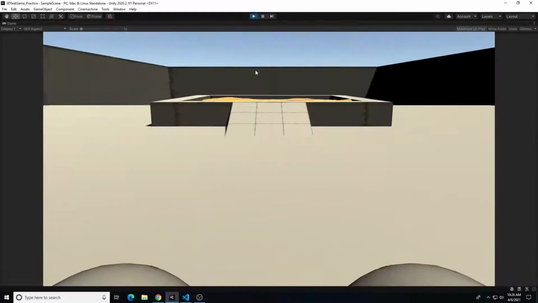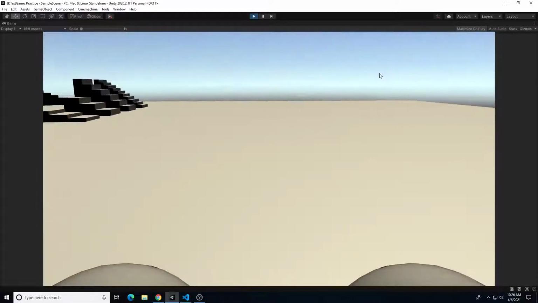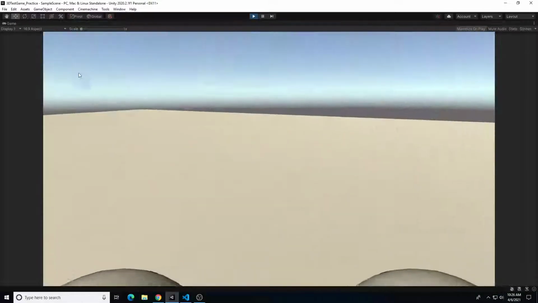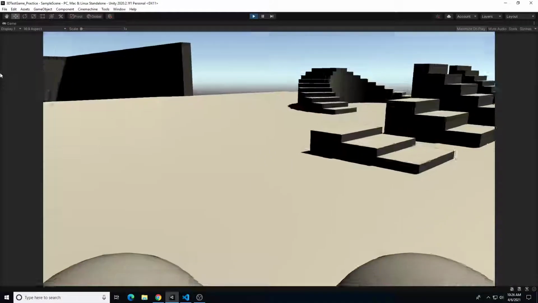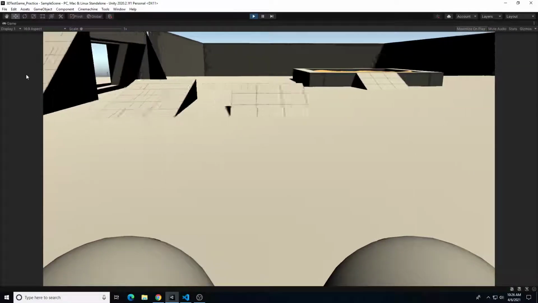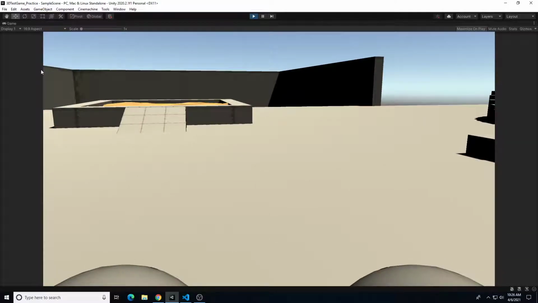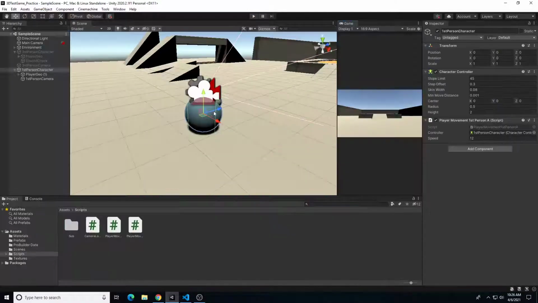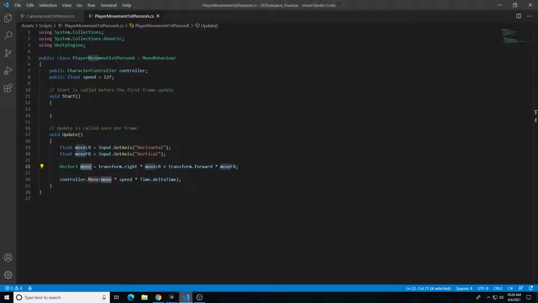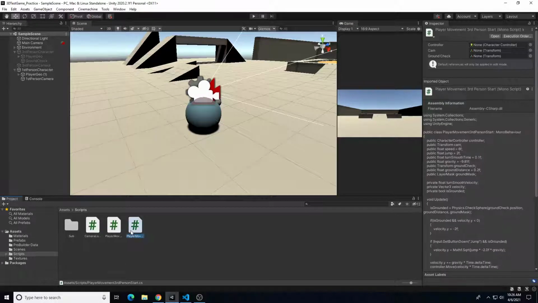All right, so we can still look around and we can move around now. Wherever I'm looking is moving forward as well. So we have motion. Now we need to go add gravity and the ability to jump. All right. So what we can do is actually reference what we created from our third-person game, our third-person movement.